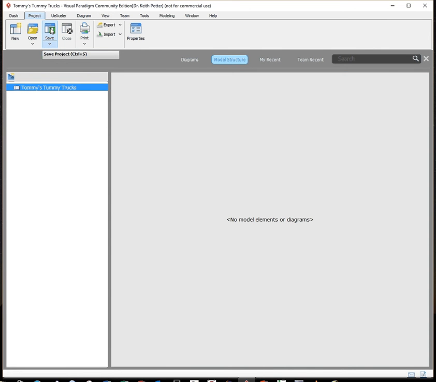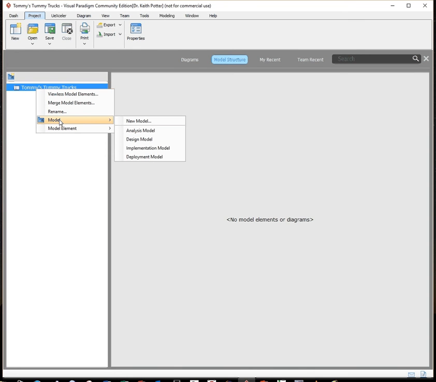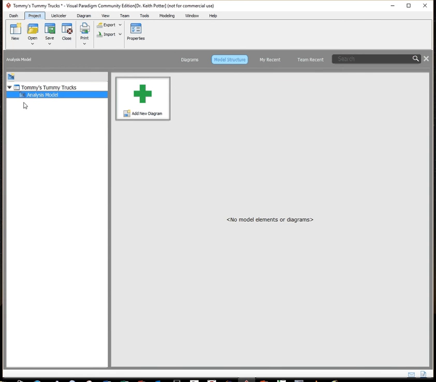The next thing we want to do is actually create a model. To do so, we right-click the Tommy's Tummy Trucks, and we can see that we have several things that we can add here. We want to add a particular model. We can create a blank model, or we can actually create a model that has a specific purpose: analysis, design, implementation, or deployment. We're going to select an analysis model. You'll notice it now adds the analysis model underneath Tommy's Tummy Trucks, and we have a new symbol here.